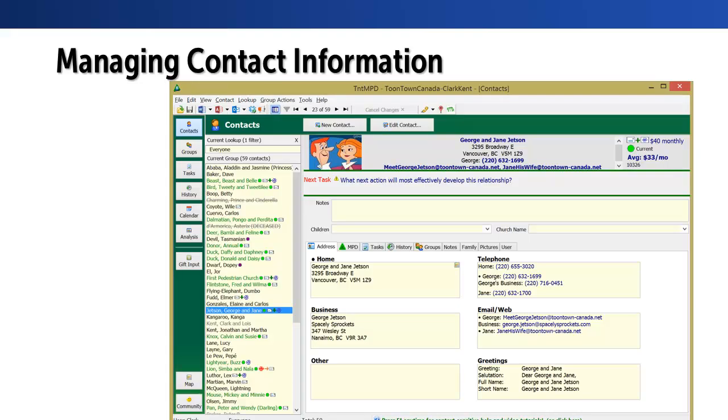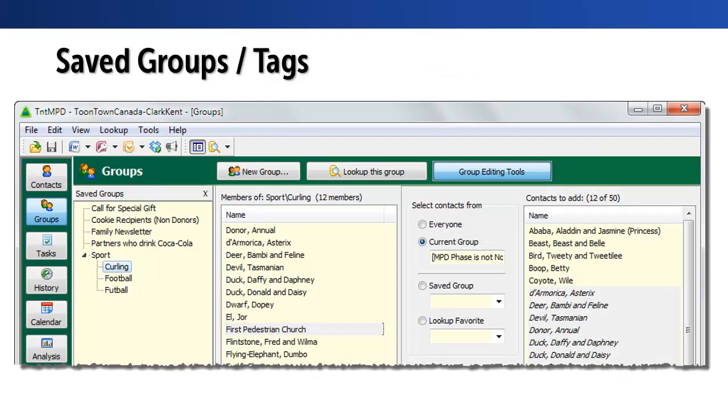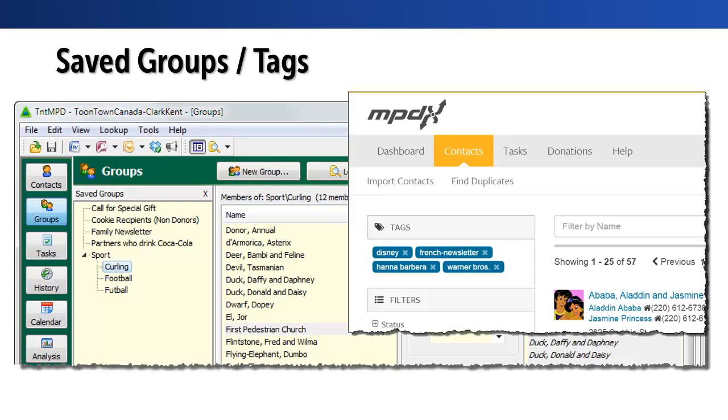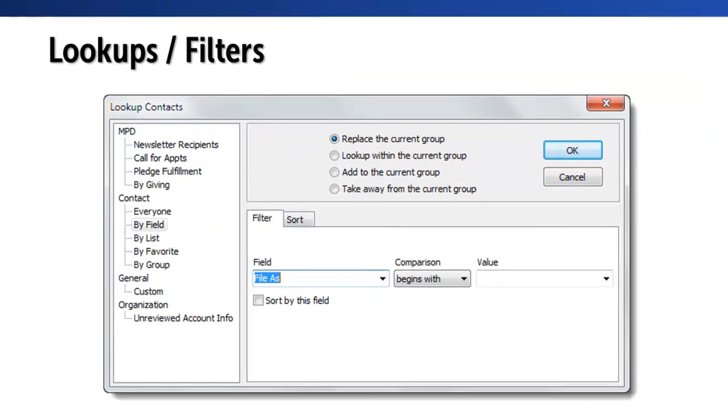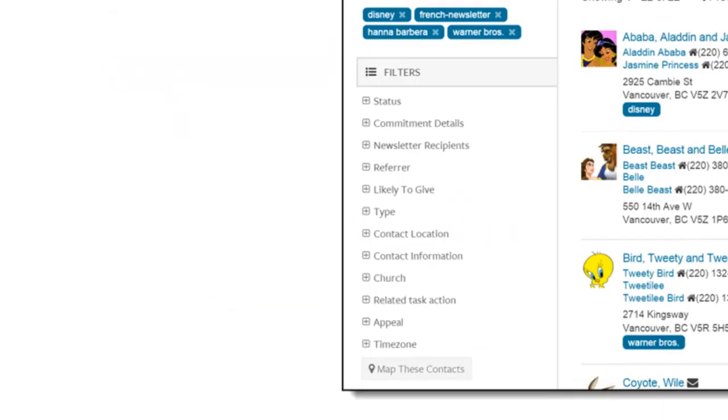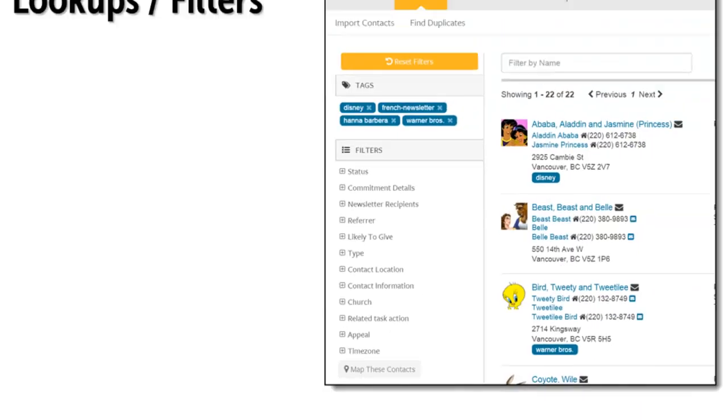Now, both of them have shared features. Obviously, if it's an MPD tool, it needs to do these things. So they both can manage contact information. They both have saved groups as they are in TNT, or tags as they're called in MPDX. They both have lookups to look up contact information, or filters as they are called in MPDX. In TNT, they're comprehensive. You can look up on any field, any gift, any history in the database. MPDX filters are limited to the classic web filters as you see on the screen here.